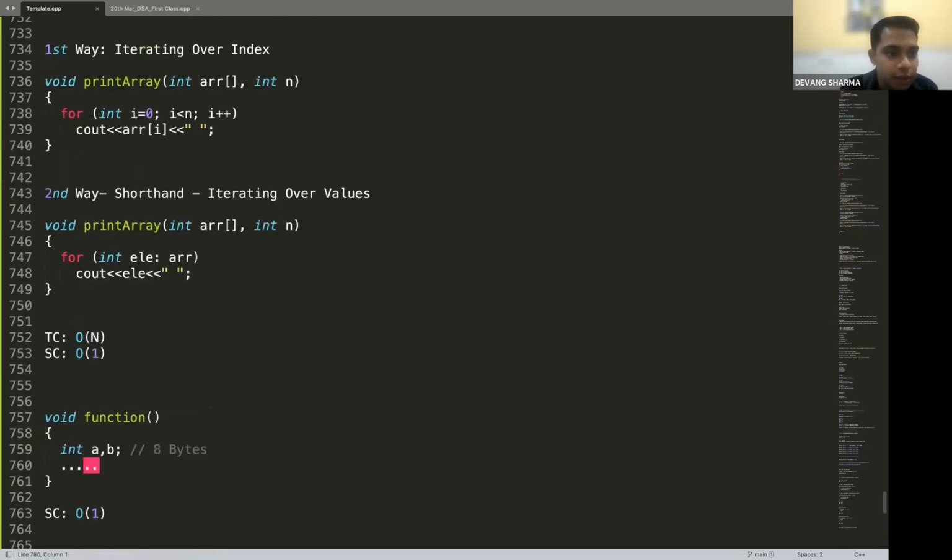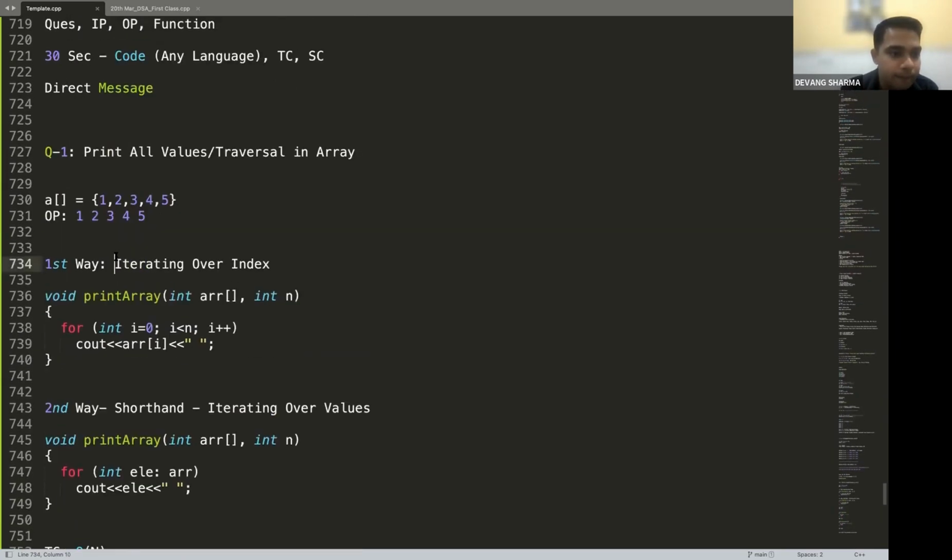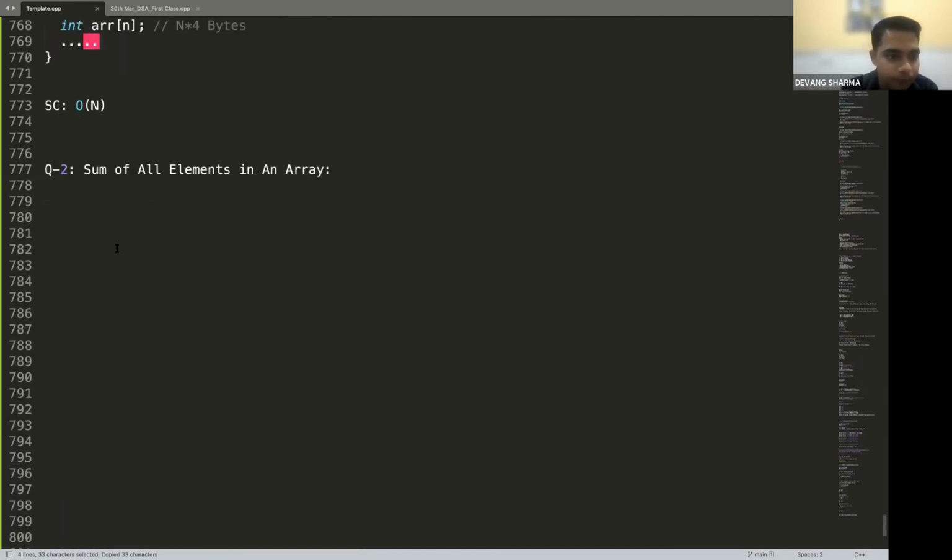So I will take this array. I will just copy paste it. This array is given. What I want is, I want you to write a function which will return me the sum of all elements in the array. 1, 2, 3, 4, 5. This will be n into n plus 1 by 2. This will be 15.